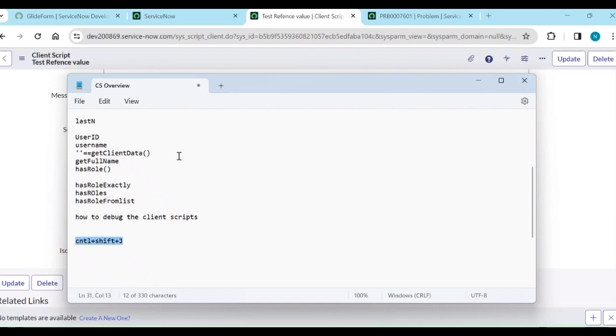Also, I will be creating some videos on real-time scenarios, so you can use those videos to see examples of real-time scenarios: what type of client scripts we are going to create and how we are writing those client scripts. All these things you can see in the upcoming sections.